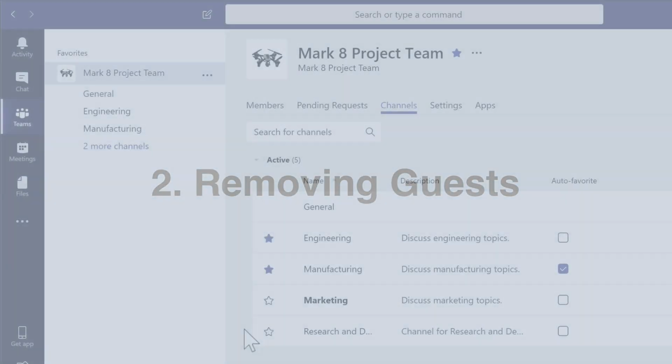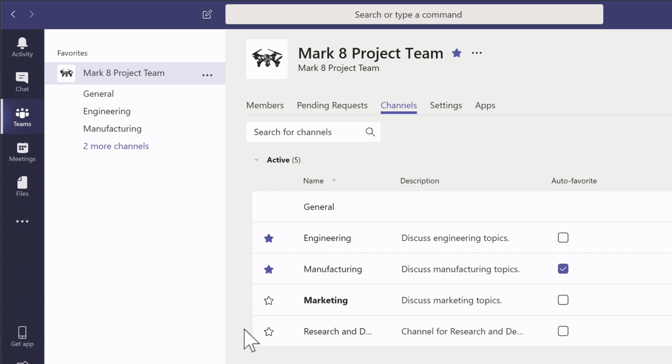Next, let's look at how to remove guests. Now this is a real easy one, but it has come up before with some of my customers. It could be that another owner has invited a guest into your team and you've decided that you don't want them to be a member anymore. Perhaps they're an external person that you don't want to have access to your team. So it's really easy to do.